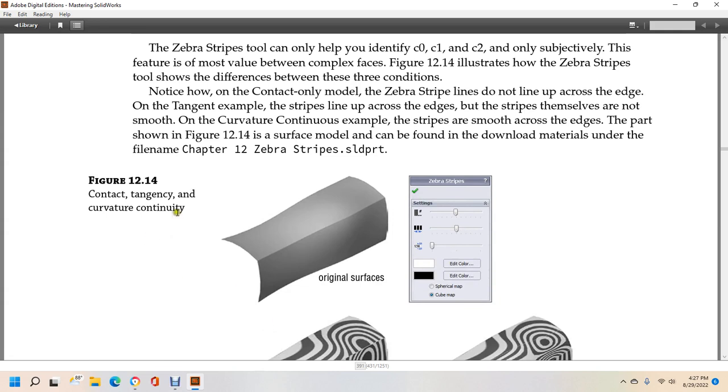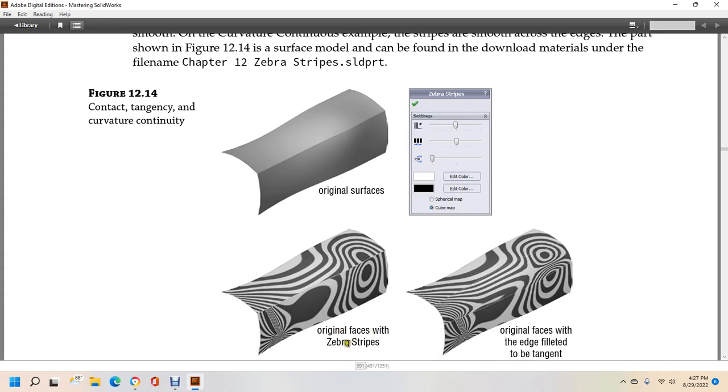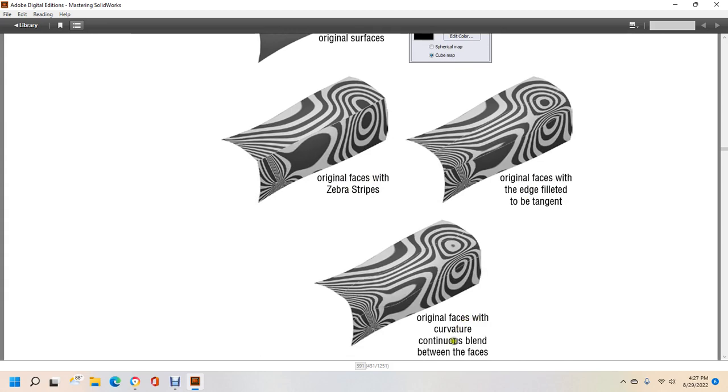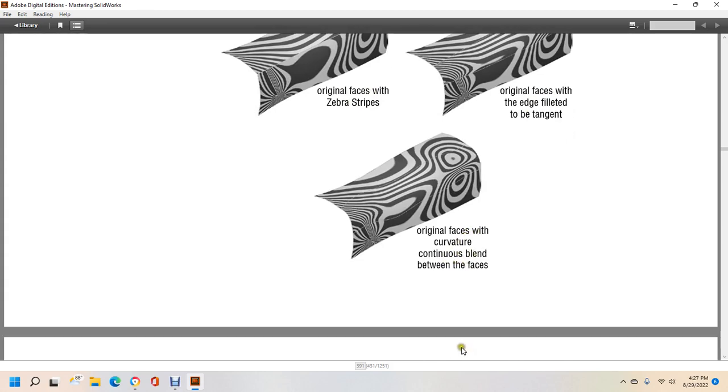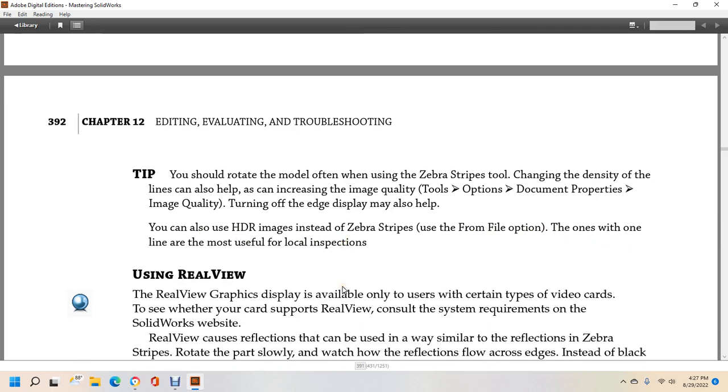Alright, we have contact, tangency, curvature continuity, zebra stripes, edit colors, cylindrical map, cube map, the original surface with zebra stripes, the original fillets with the edge filleted to be tangent, and the original curvature continuous bend between the faces. Tip: you should rotate the model often when using the zebra stripes tool. Changing the density of the lines can help increase the image quality: Tools, Options, Document Properties, Image Quality. Turning off the edge display may also help. You can also use HDR images instead of zebra stripes from the file option. This is the most useful for local inspection.